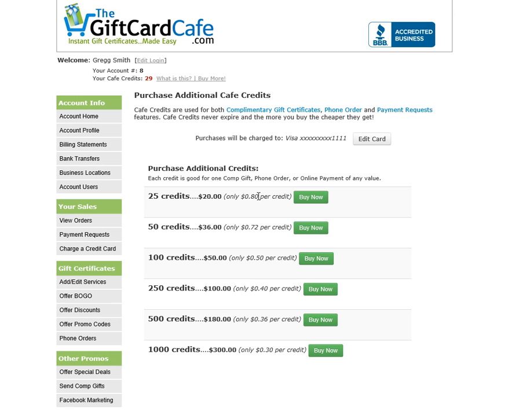Pretty convenient way to do it, and it's an easy way to manage your online payments all in one system with your gift certificates and everything.